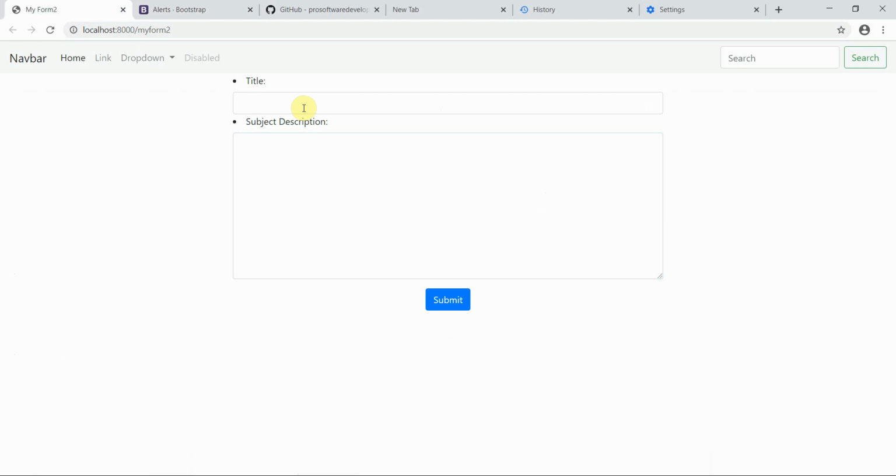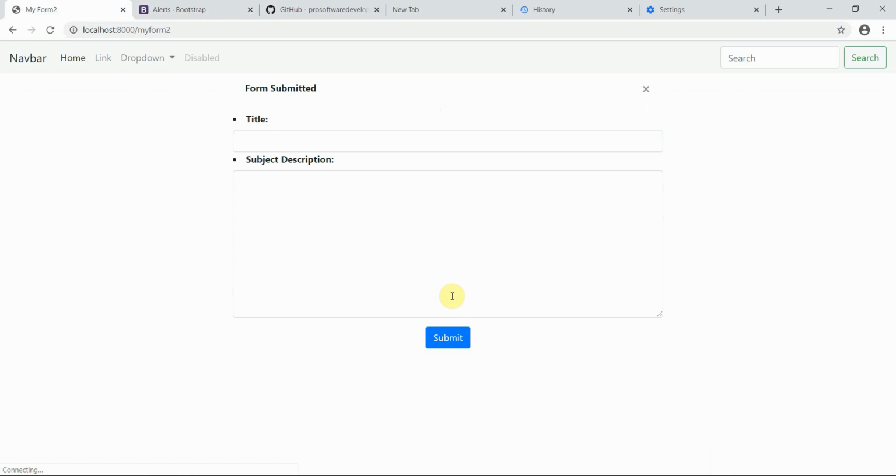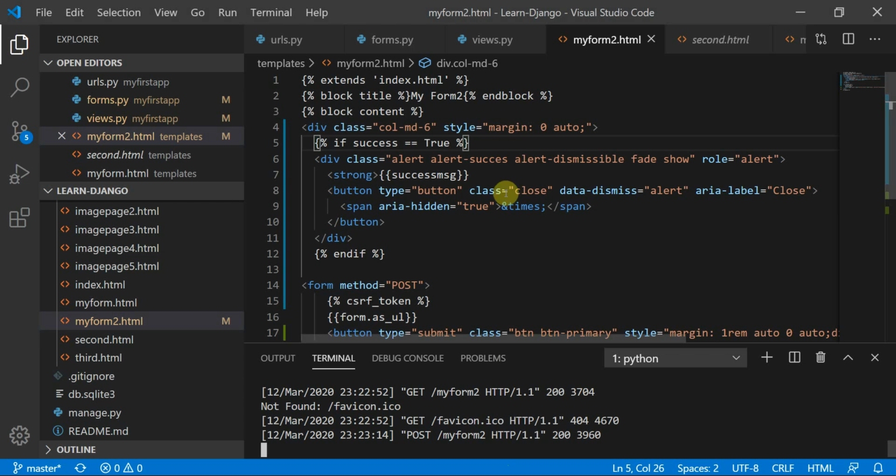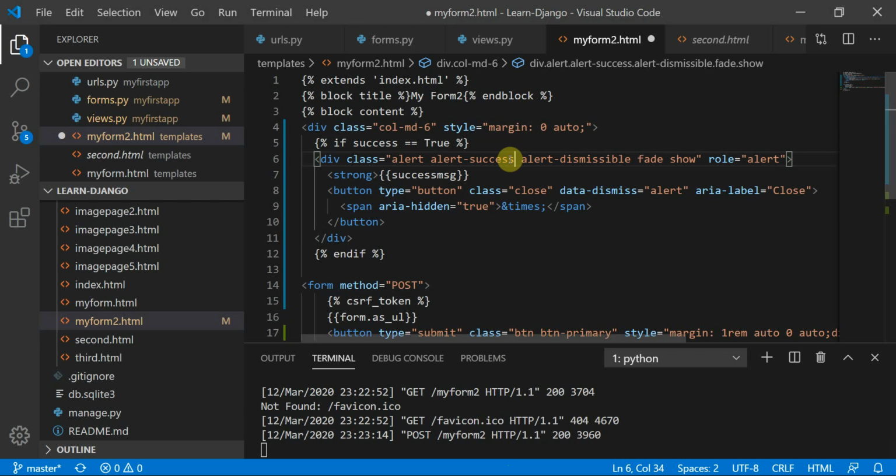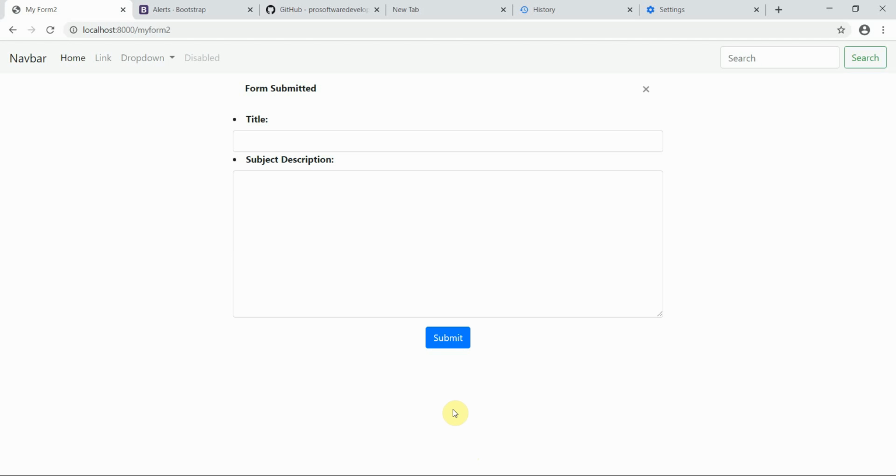On the get request, I render the form, but on the post I will check the error handling. So what we can do here, I will type test title, test subject, and here you can see it says form submitted. Okay, there was a slight error because I missed the single S here, alert success, so it could not display the background color. But I would refresh this page, it says form resubmission. Okay, now it's pretty fine, it says form submitted.